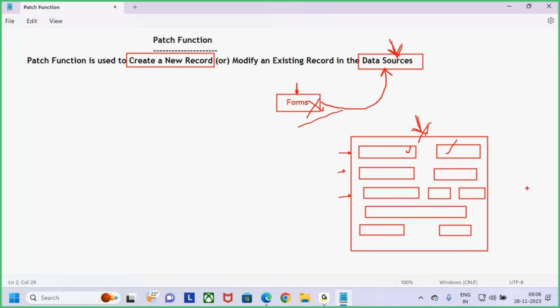Is it possible to design in this way with the help of forms? No, it is not possible. If you want to design a form-like structure in this way, instead of using the forms, you can use the Patch function. By using Patch, you can create a new record in the data source. With the help of forms also, you can create a new record in the data source.